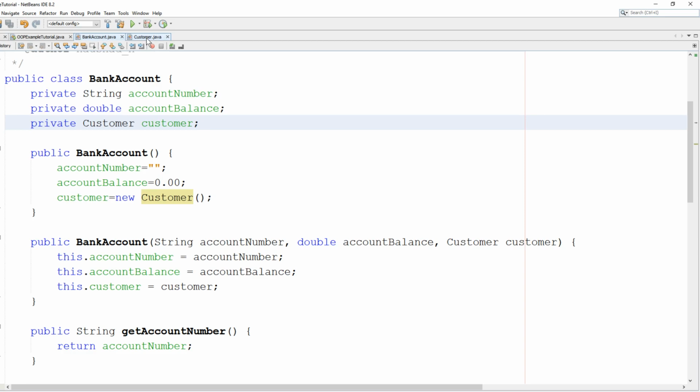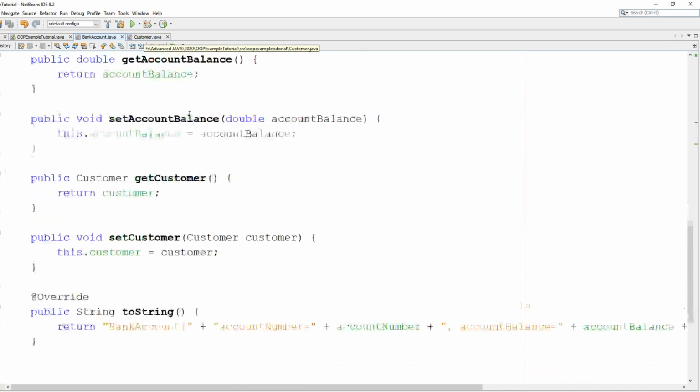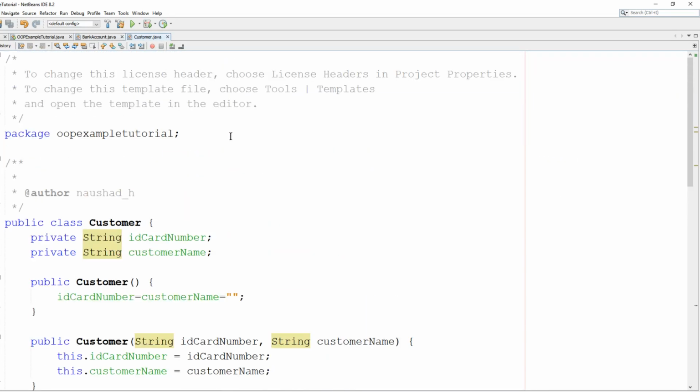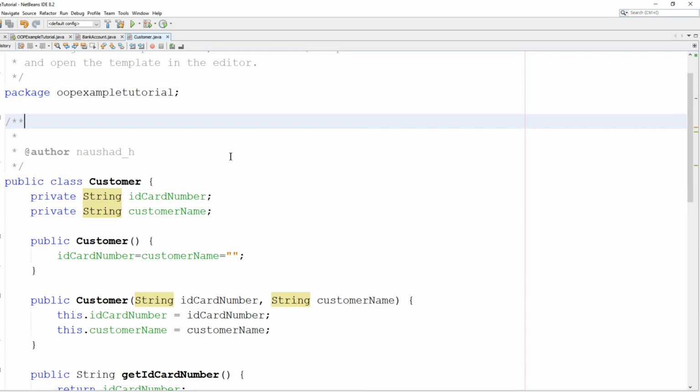So this kind of example, you must have tried them. If you didn't, I want you to try them now. Follow this example, try this out. This is how we create a simple object-oriented program with no inheritance, no polymorphism.